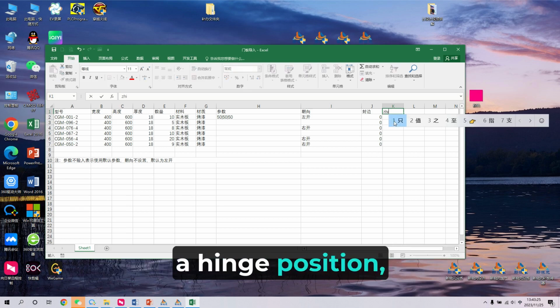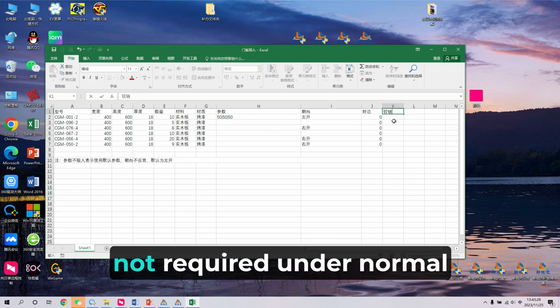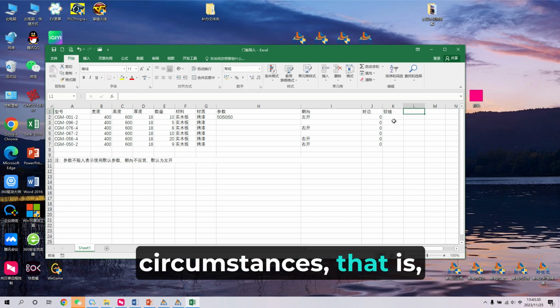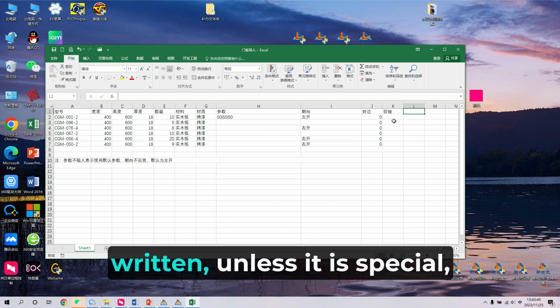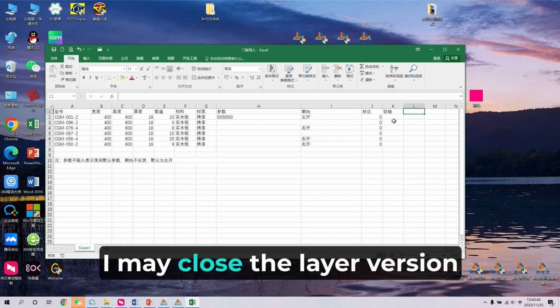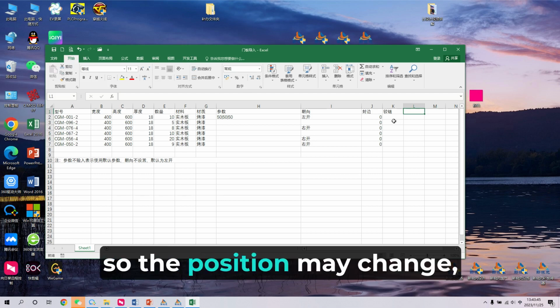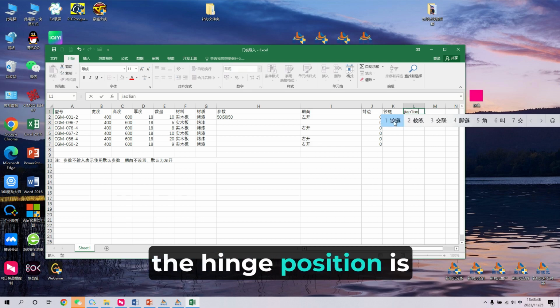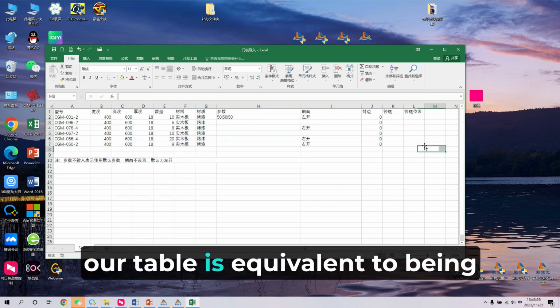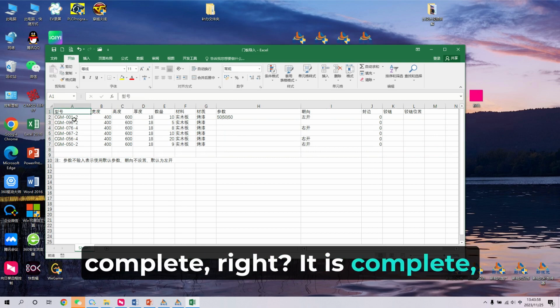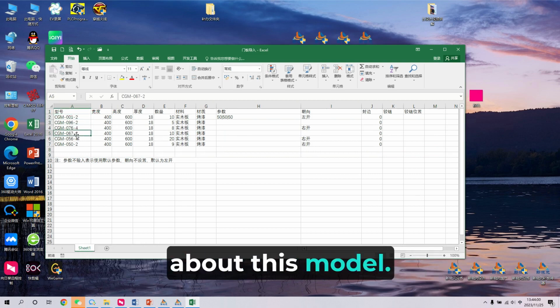And then if there is a hinge position, the hinge position is actually not required under normal circumstances. That is, it does not need to be written unless it is special. For example, I may close the layer version of the hinge so the position may change. Then at this time the hinge position is written for it. Hinge position, then at this time our table is equivalent to being complete, right? It is complete. And then let's first talk about this model.